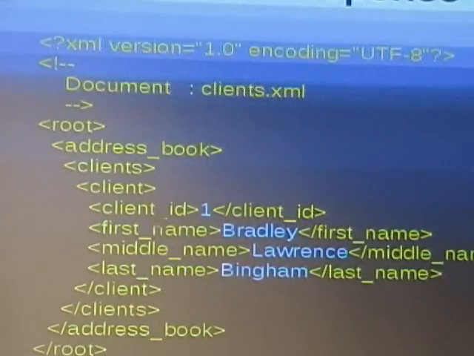So anyway, here you have the root of the document, and I create an address book. This whole thing would be an address book, and then I have a set of clients, one client, and then the client's ID, name, first name, middle name, last name. And if you wanted multiple clients, you just create multiple instances of this here.